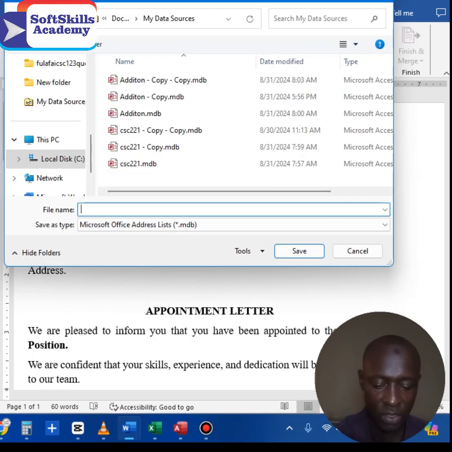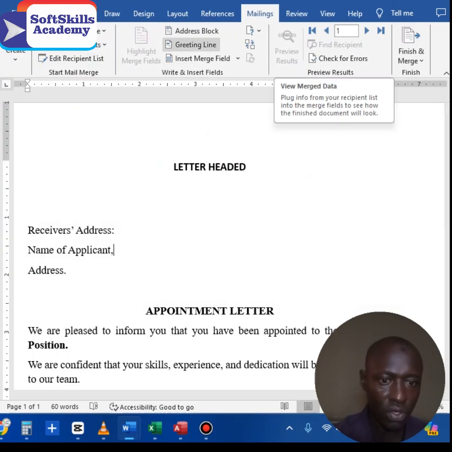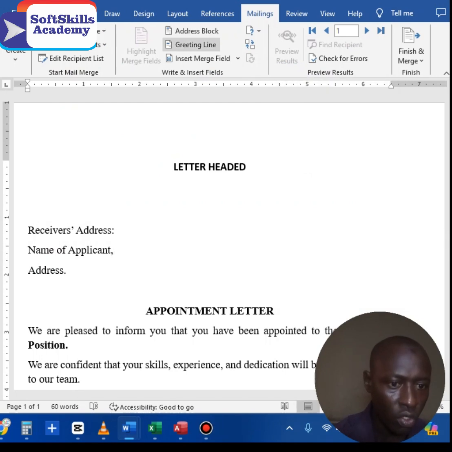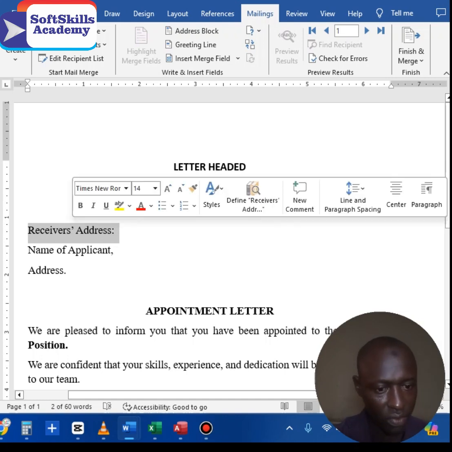Please, let's assume appointment. We give it the name appointment. We save. So you see this thing is active. So all you need to do is to find Insert Merge Field. You see this one. So you come to this place. Let's assume this one is not needed now. I just put it for reference purpose. We remove it.